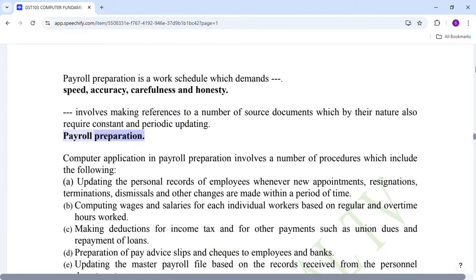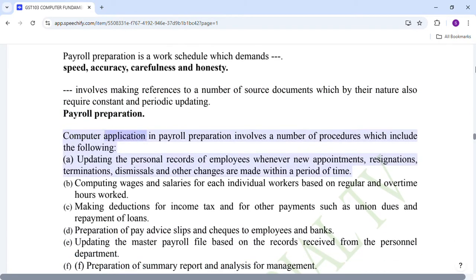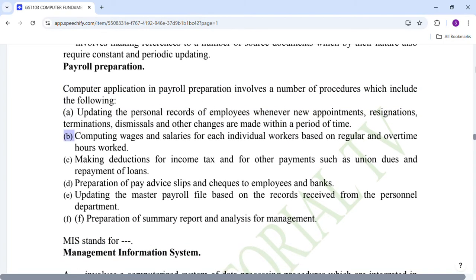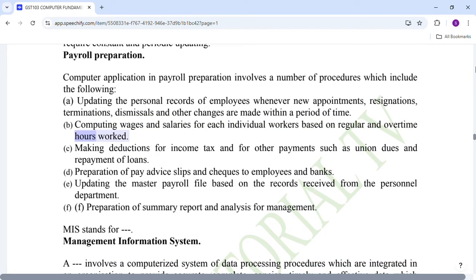Computer application in payroll preparation involves a number of procedures which include the following: a. Updating the personal records of employees whenever new appointments, resignations, terminations, dismissals and other changes are made within a period of time. b. Computing wages and salaries for each individual worker based on regular and overtime hours worked.